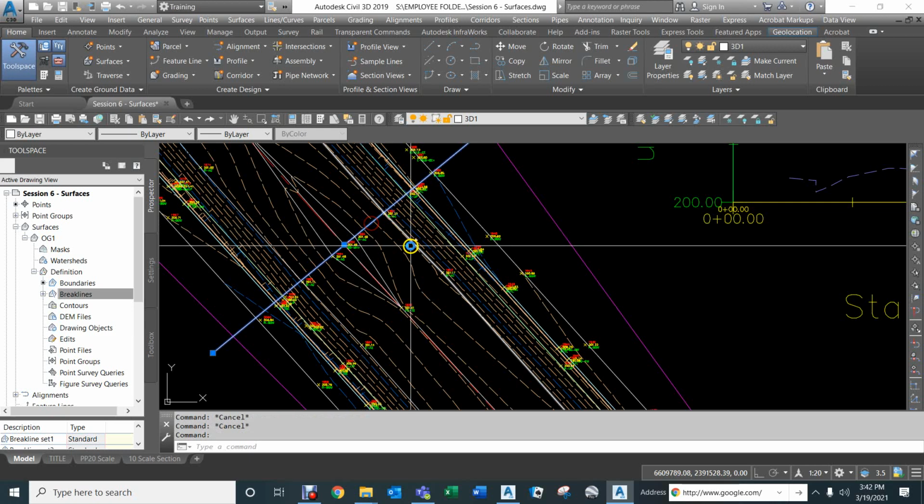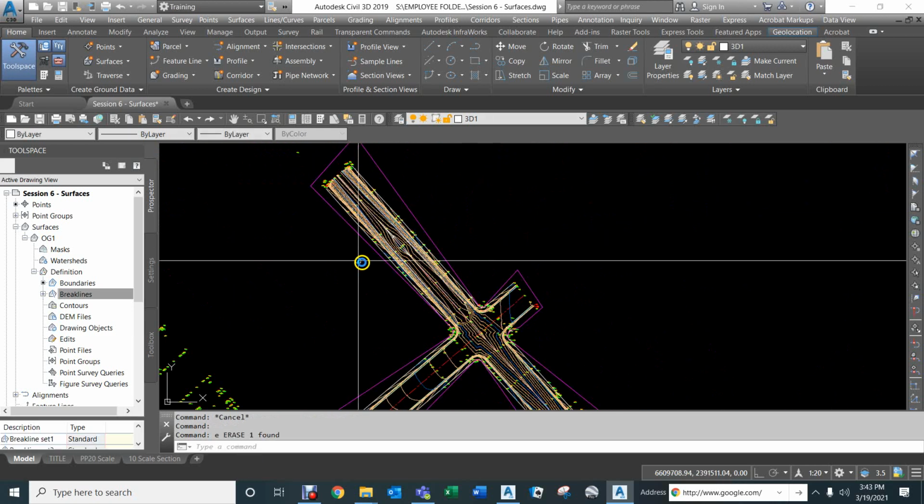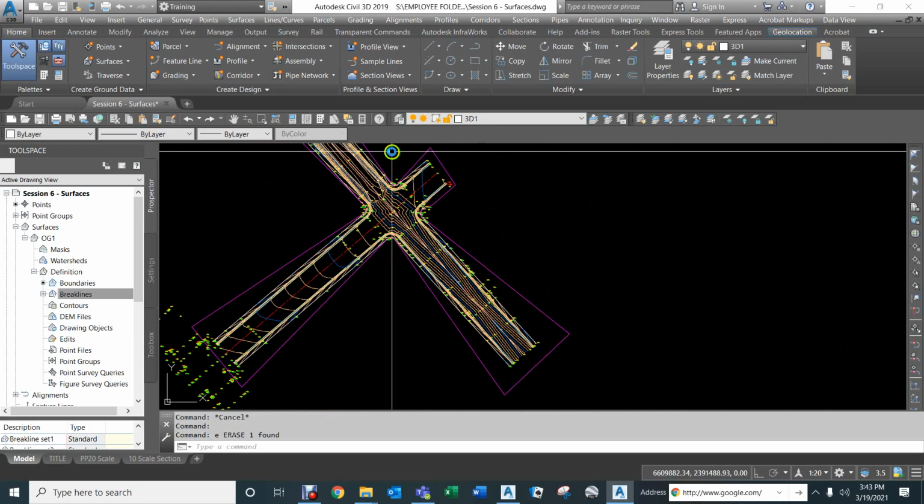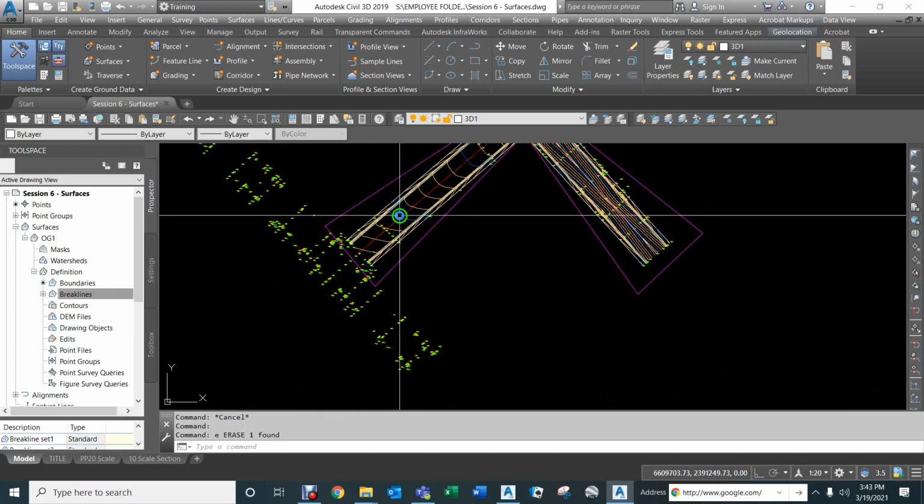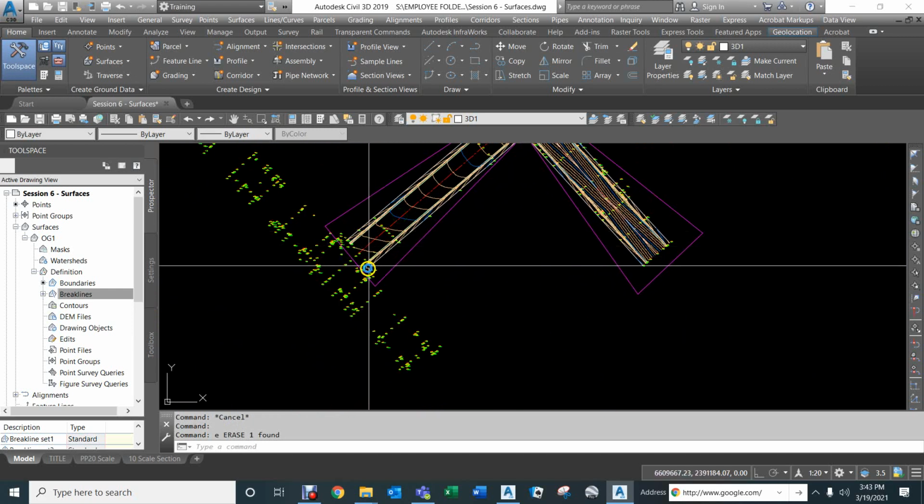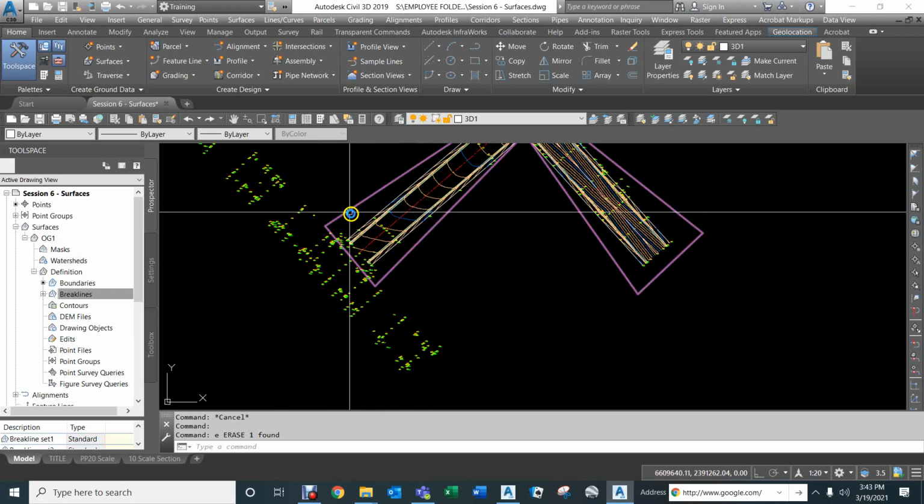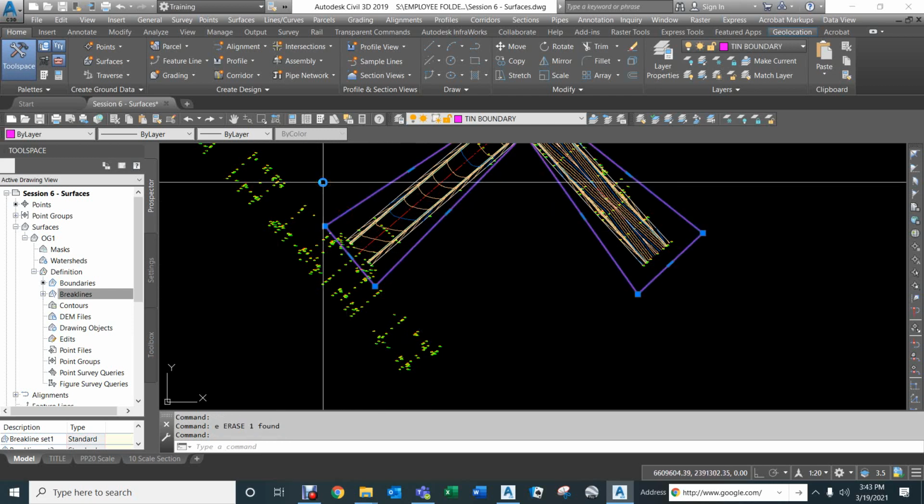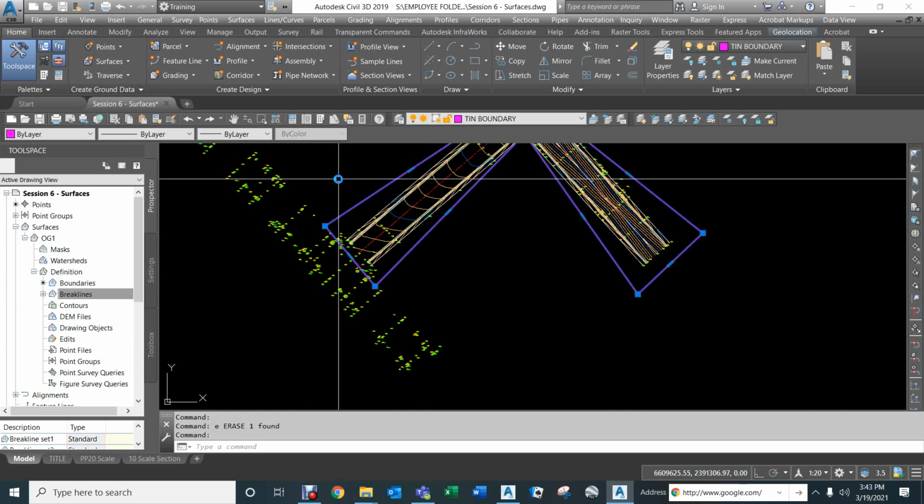So this is kind of how to build a surface and then continually add to that surface as we go through. And if you start going into this intersection here and start expanding your surface, of course you're going to have to update this outer boundary.